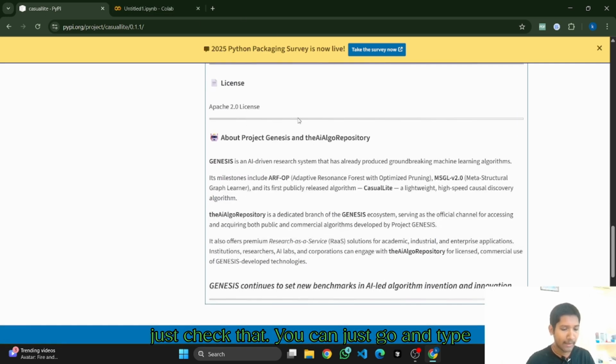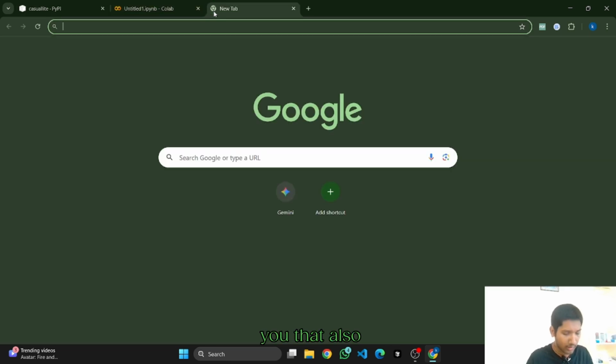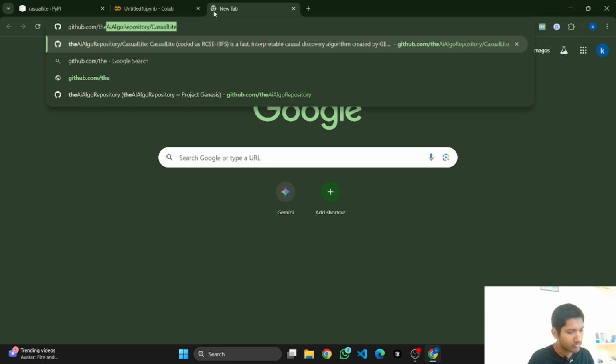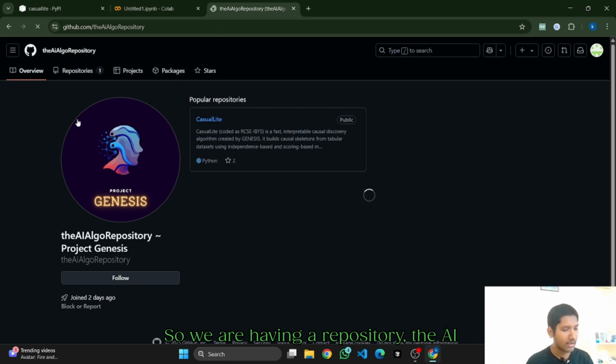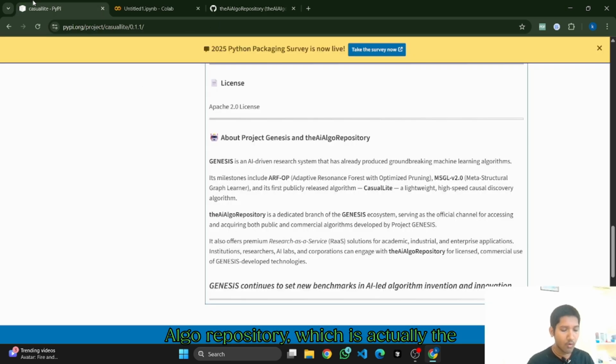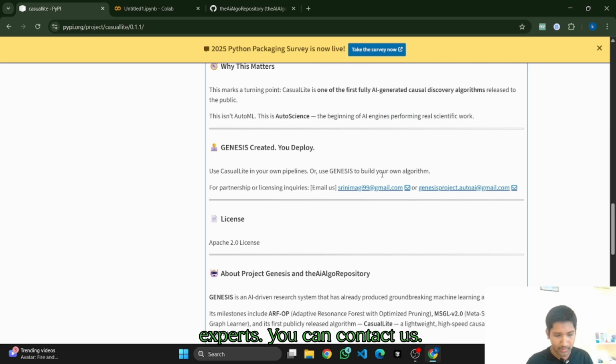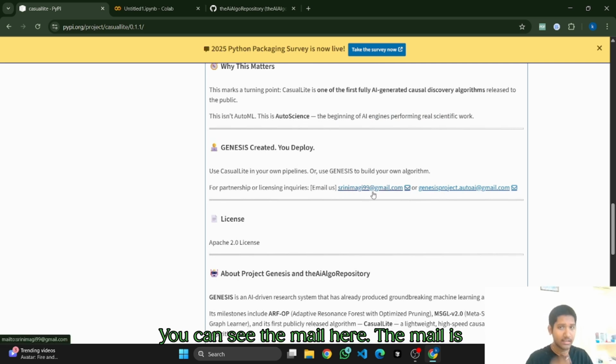You can just go and type the AI algo repository. Let me show you that also. The AI algo repository and CasualLite. We have a repository, the AI algo repository, which is the dedicated branch of the Genesis ecosystem, serving as the official channel for accessing and acquiring both public and commercial algorithms made by Genesis. Here we also offer premium research as a service models for labs, institutions, and academic experts. You can contact us. You can see the mail here. The mail is provided in the description.